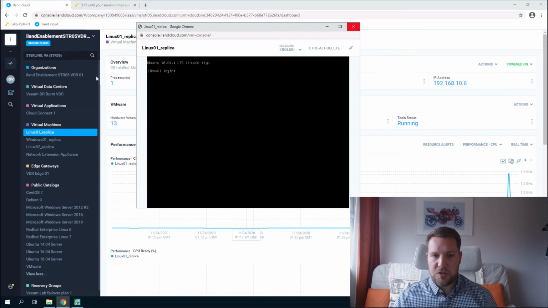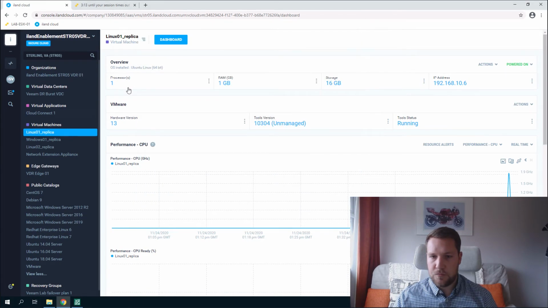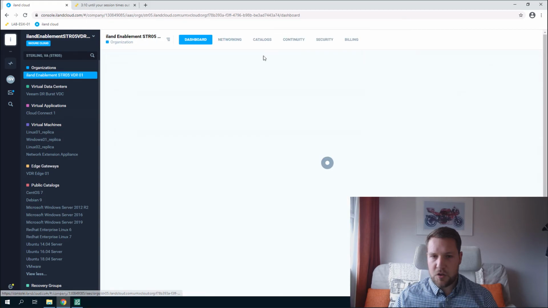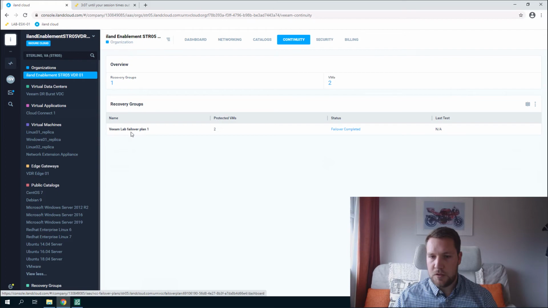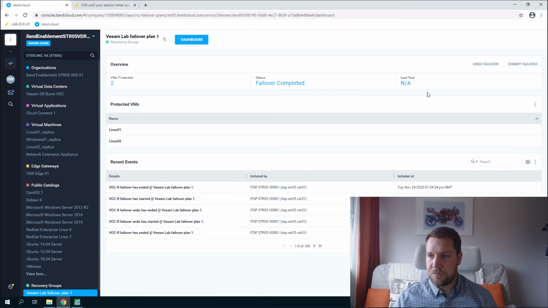And then when you're done, we'll come back to that continuity tab, back into the recovery group, and we've got two options then. So we can click undo failover, which in a testing environment is what you would do, and that would undo any of the changes that you've made whilst you've been doing the testing and put the environment back to how it was before we started that test failover.